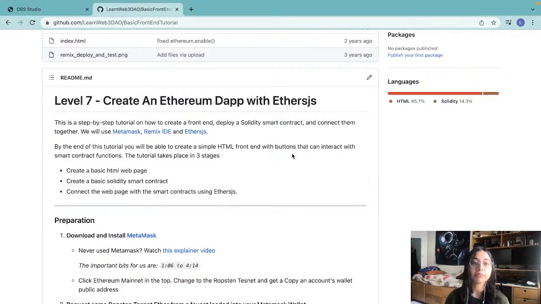So I see the power in blockchain. So let's get started with creating your first Ethereum dApp with Ethers.js.